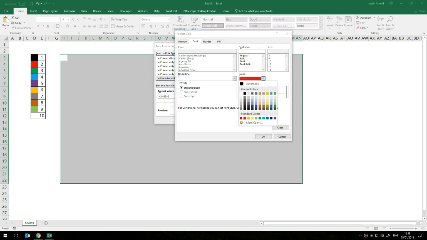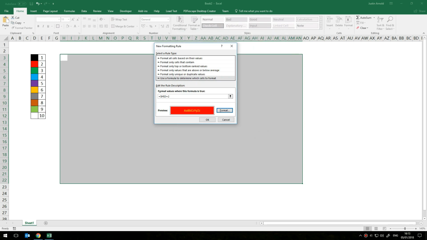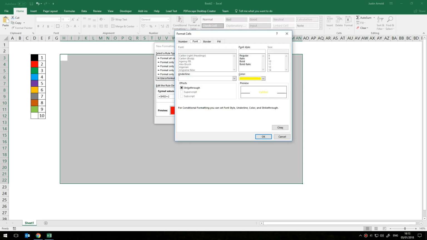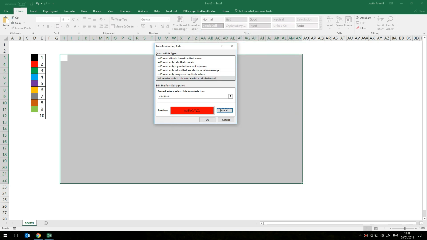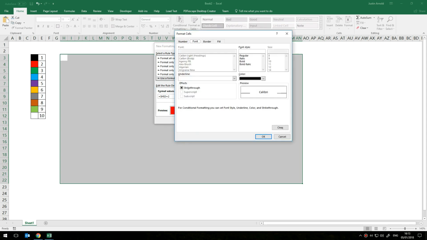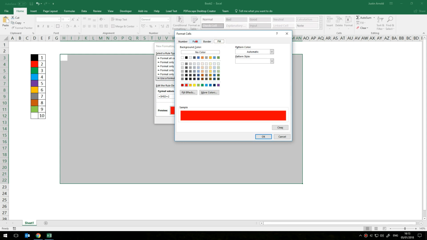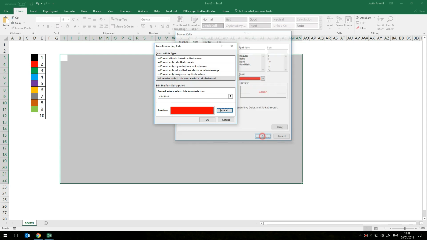If I was to choose a different colour here, what you'll see happen is that we'd end up with a yellow number on a red background, which obviously wouldn't look too good in our picture. Similarly, if we don't change the font colour at all, we're going to end up with a black font on a red background. So it's important to make sure that we always choose the font colour and the fill colour and make sure that they're the same.